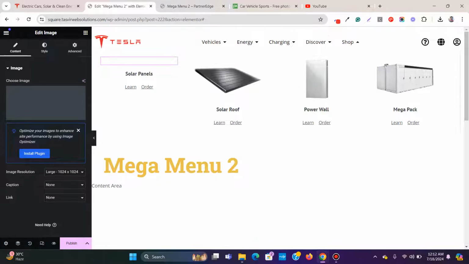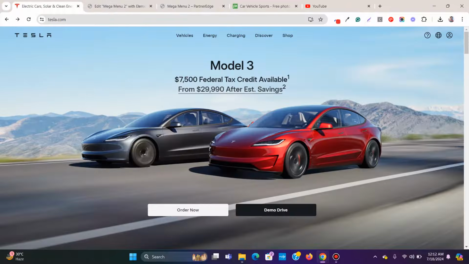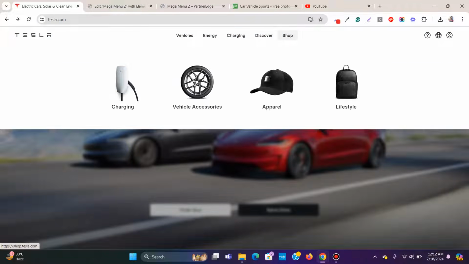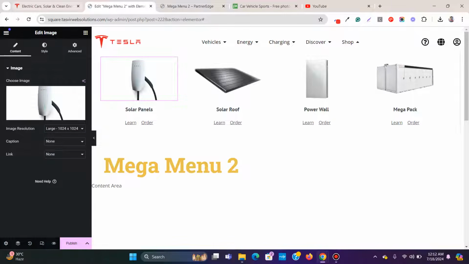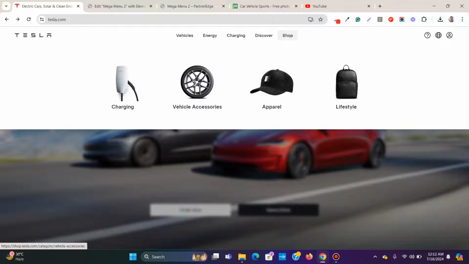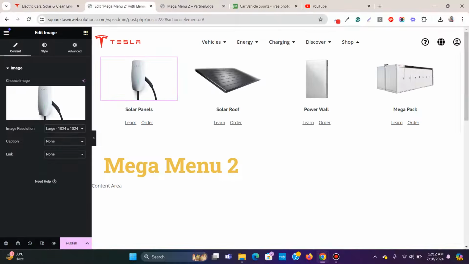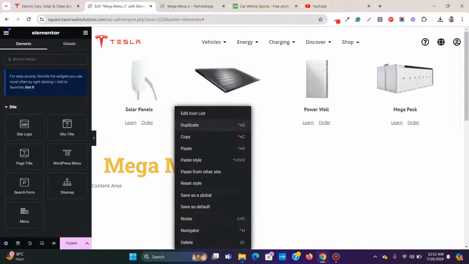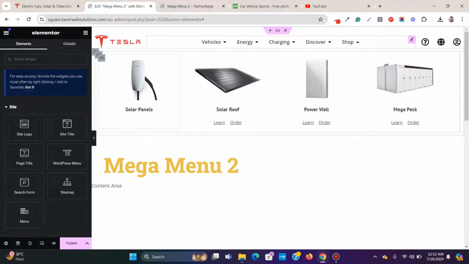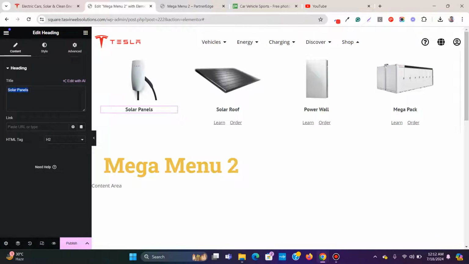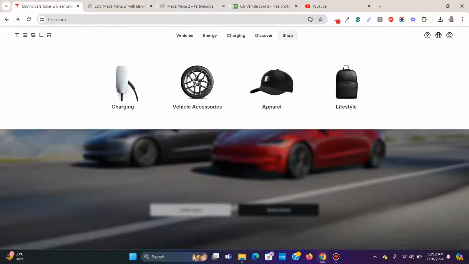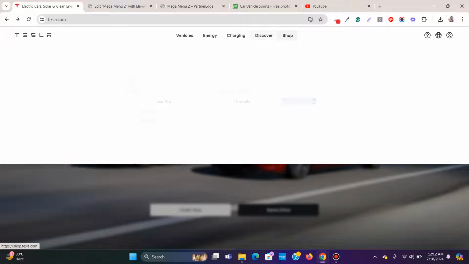Okay, charging. Just write it down. Okay, let's just write it down. Charging, vehicle accessories.